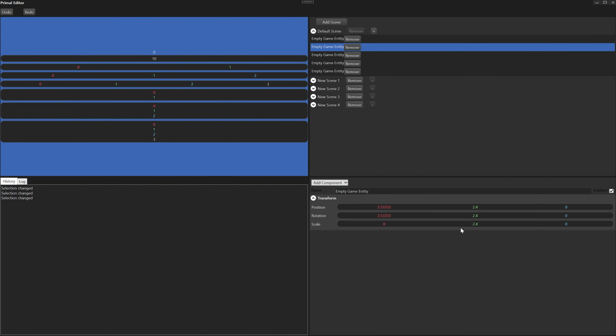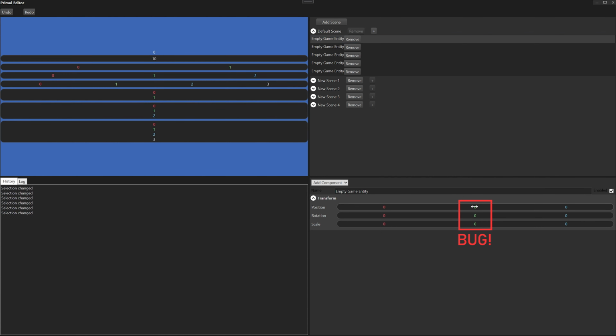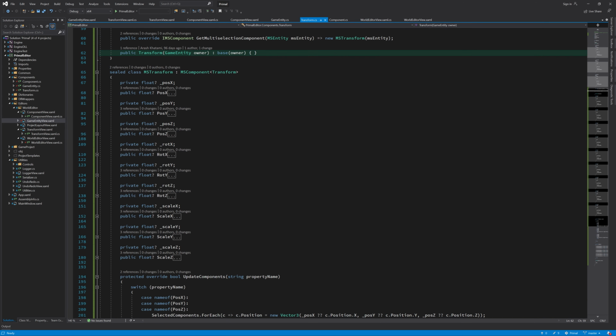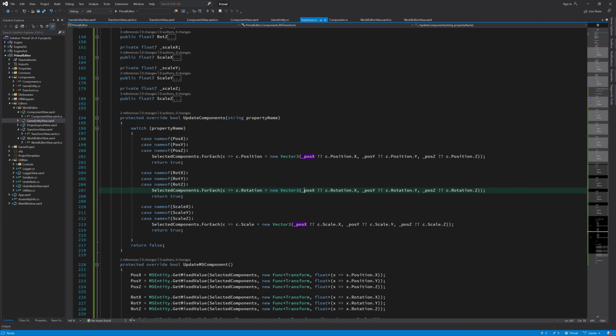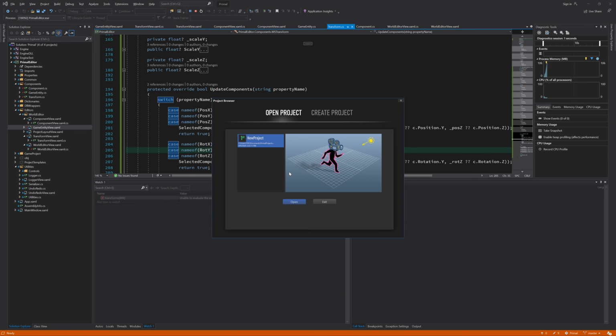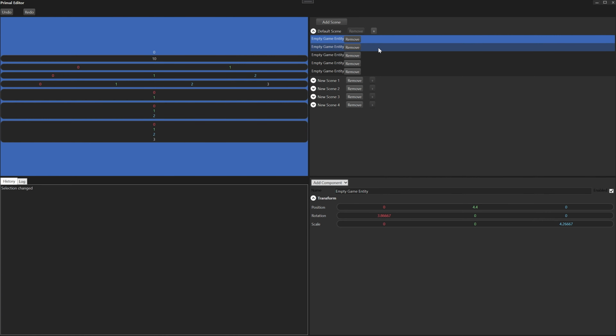You see here selection changed, but no changes that I made here are actually recorded as undoable. I also made a couple of typos here. I need to change these. To make these changes undoable, I need to go to the code behind of the transform component view and record undo redo actions whenever something changes.